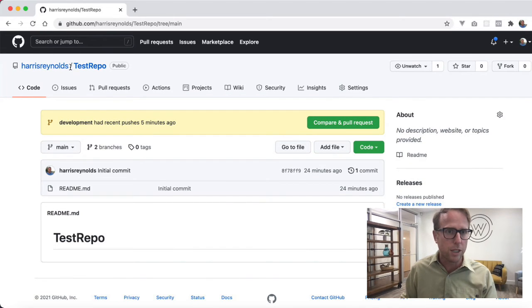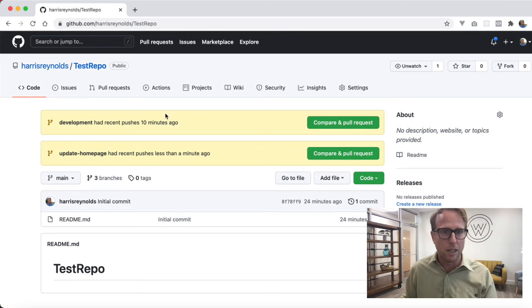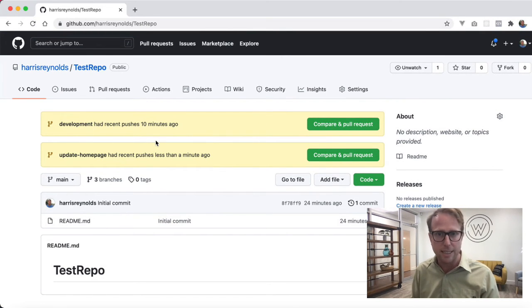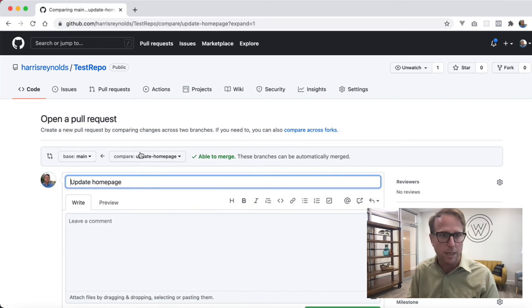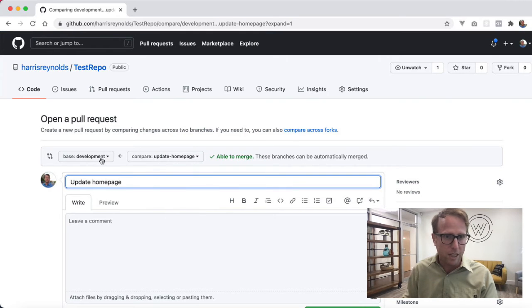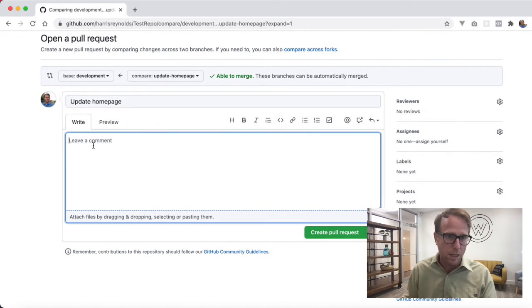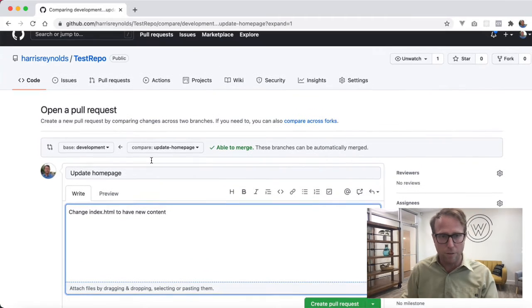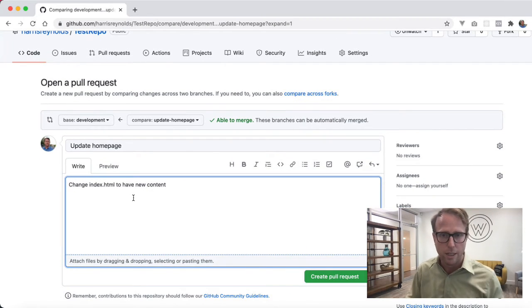I'm going to just refresh this, and now look, it sees these two new branches and it says, hey, do you want to create a pull request? So I'm going to click on this update homepage, compare and pull request, and I'm going to pick the development branch for the branch that we want to merge this new branch into. Change index.html to have new content. A lot of times you want to have good documentation. You want to write good notes and comments on your PR. So I'm going to say create pull request.